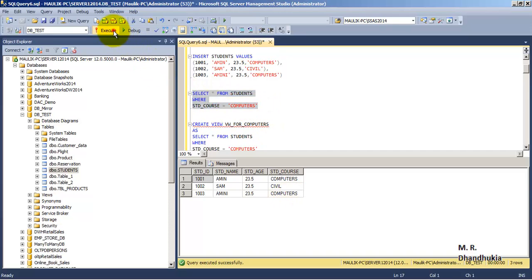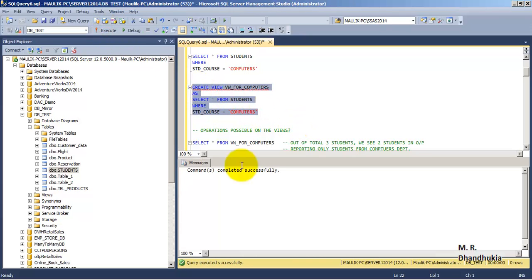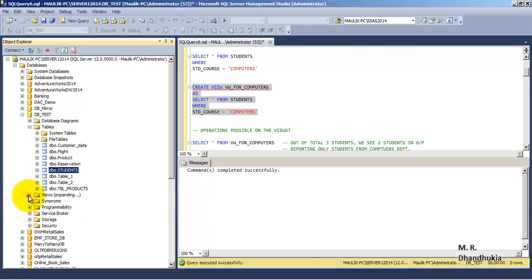If we put a where clause for computers as the course, then we will see only two records. So now let us create a view for this particular query, where we want to filter the records based on computers as the subject. For that, the syntax is create view, view name as, and then the select query with the where clause. Let us create the view. The view has been created, and now we can see the view over here.